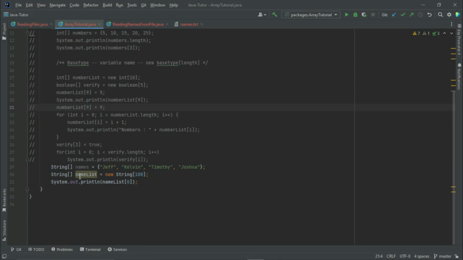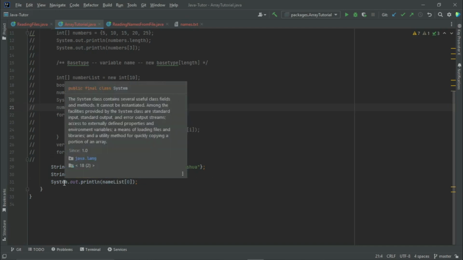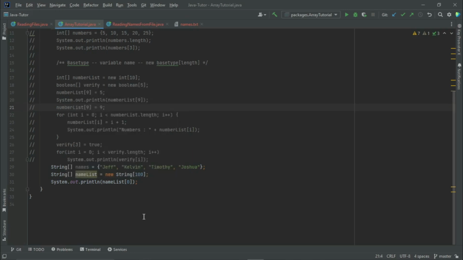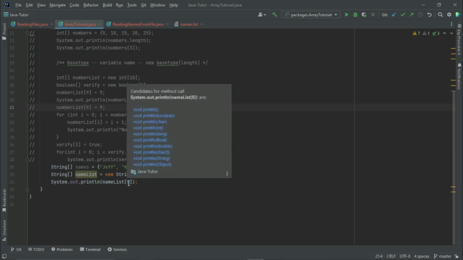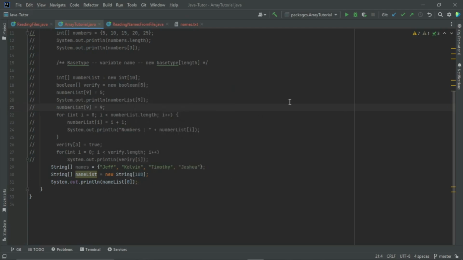However, we have an array of string, and we have name list right here. A string is quite different from these primitive data types. When an array of type string is created, it is populated with what is known as null. Because it's an object, it is referring to null. So if I try to print out name list at index 0, the value I will be having on my console will be null.